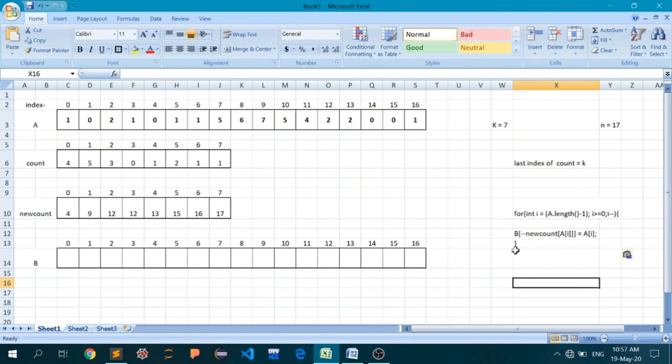Okay. So as you can see, I have initialized a for loop with a variable i, which is starting from a.length minus 1. Now what is the length of A? That is 17. Minus 1 is 16. So the initial value of i will be 16. And the loop will go on until the value of i becomes negative. In each iteration, the value of i will be decremented by 1. So initially, the value of i will be 16.